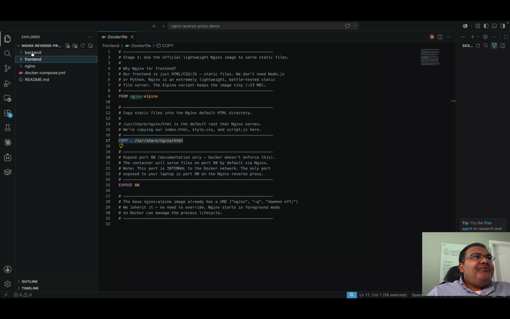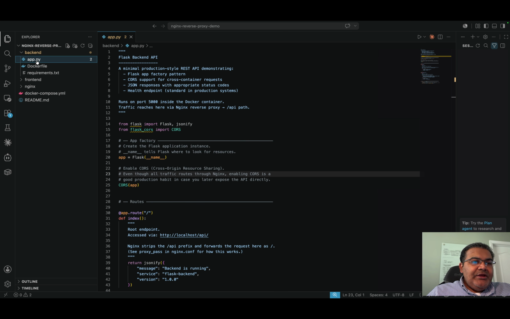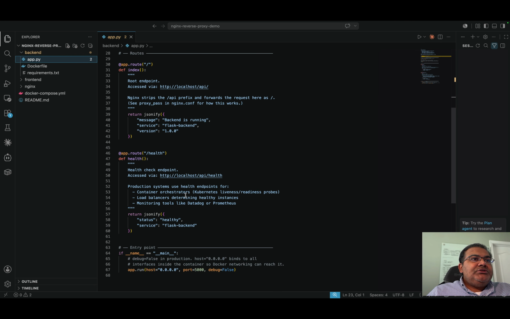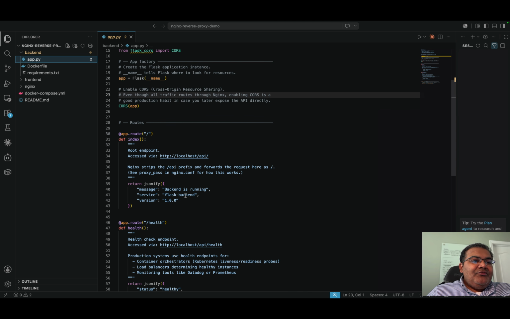Now look at the backend container. The backend is a Python Flask API. Flask is a lightweight web framework which is great for building APIs quickly. In the Python file of this application in the backend, I have 2 routes. Route number 1 is the root, slash. It returns a JSON response saying that the backend is running.